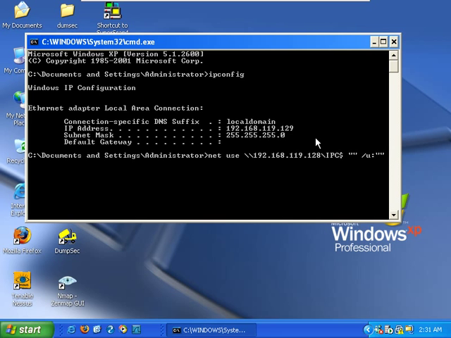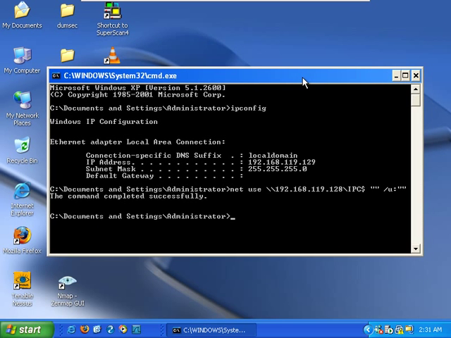So once I hit enter, I get "command completed successfully." Now what does that actually mean? Well, it means that we now have a connection between our XP machine and our 2000 Advanced Server. We created an anonymous connection, and we have a basic session established between the two.